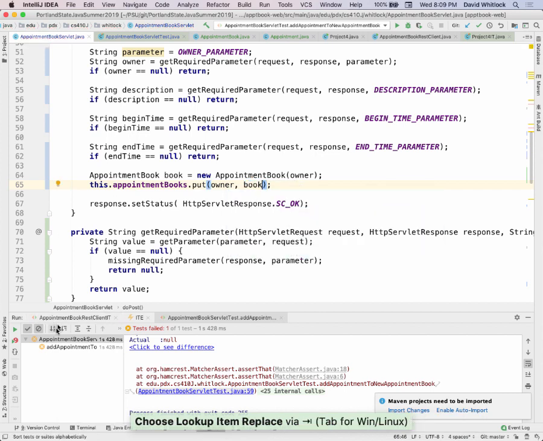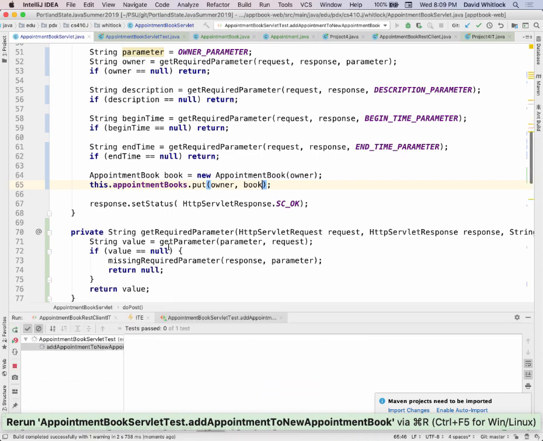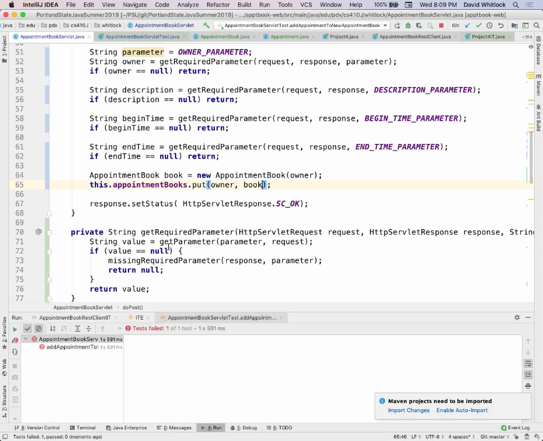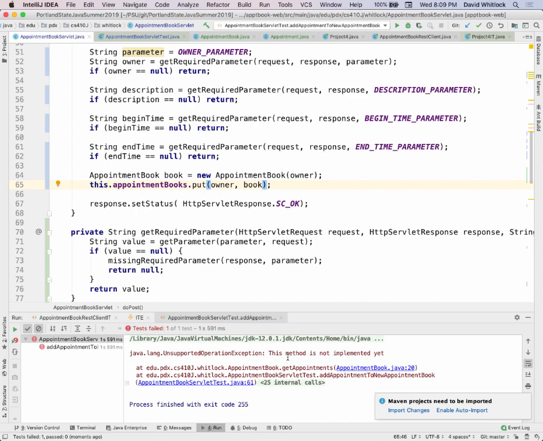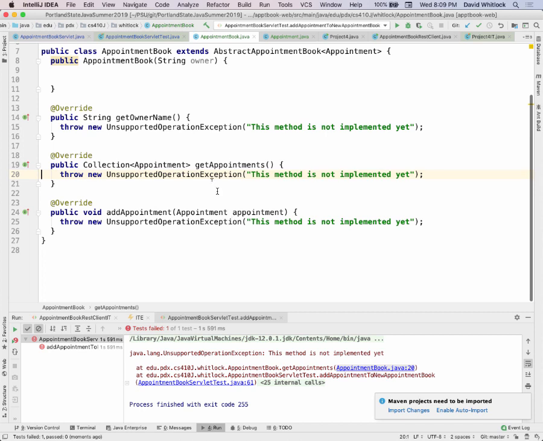I'll run my test again. In theory, each one of these little steps that I'm doing could be its own test. That's probably a better way of thinking about it. Okay, I got a little further. Now got all the way down to 61, saying that get appointments throws this method is not implemented yet. That's super cool.